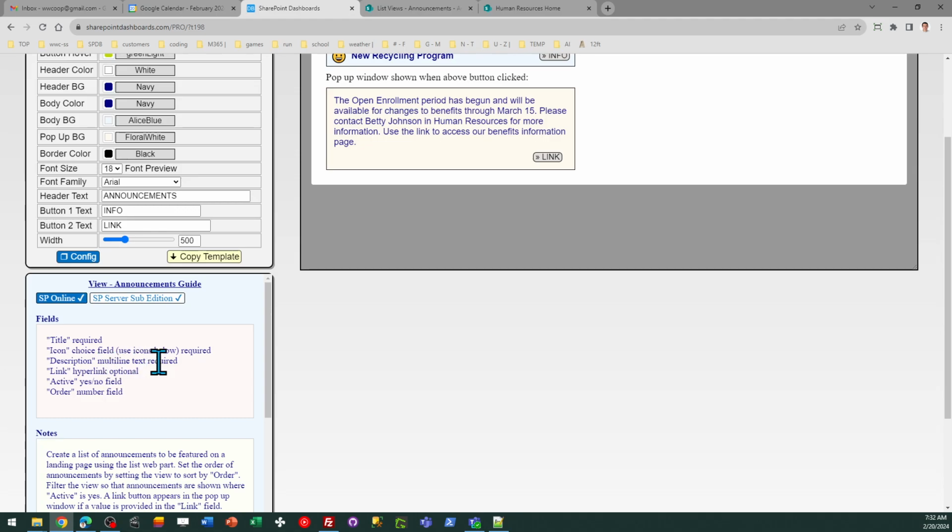We need a multi-line text, which should be plain text, called description. We need a hyperlink column, simply called link. We need a yes-no column called active to indicate whether or not the announcement will be shown. And then we need an order field for the number that'll help us control the order of the announcements, whether the announcement is on top or whether we move it down to the bottom.